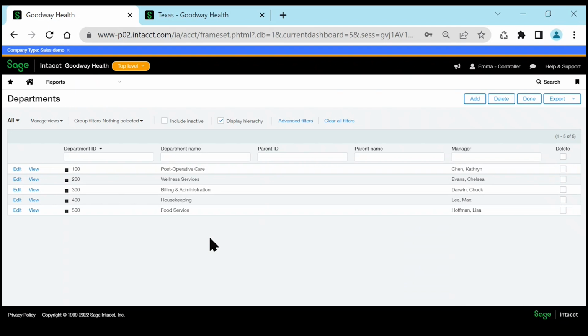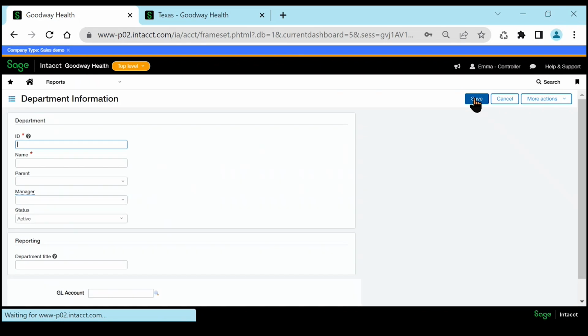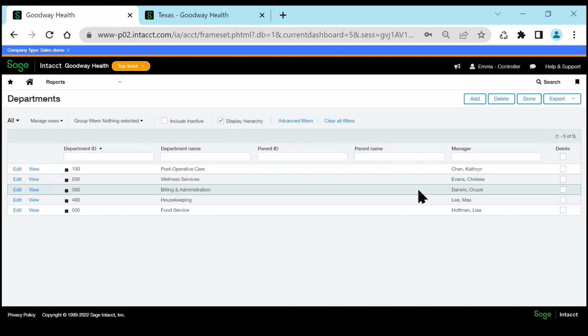So here are all of my departments. Very easy to add another department. So if 6 months in, 8 months in, you want to create a new department, it's as easy as clicking on add and adding that information in, and then it's immediately available to you.